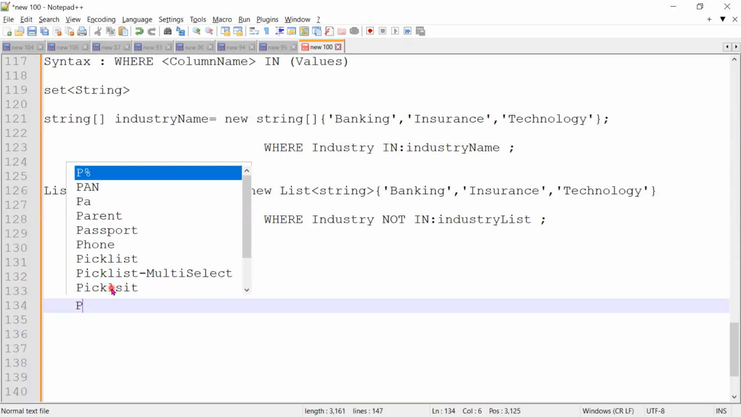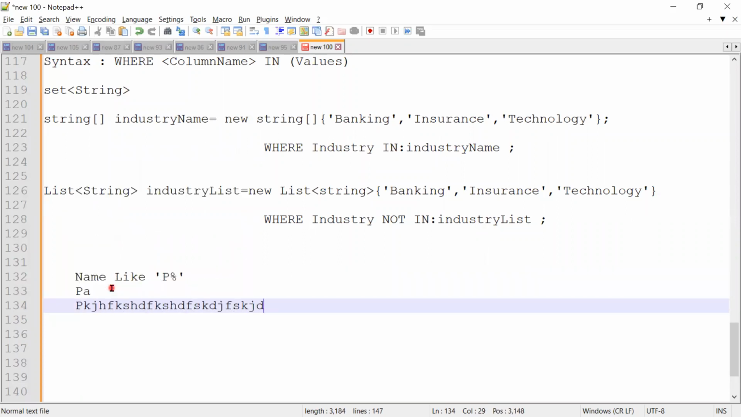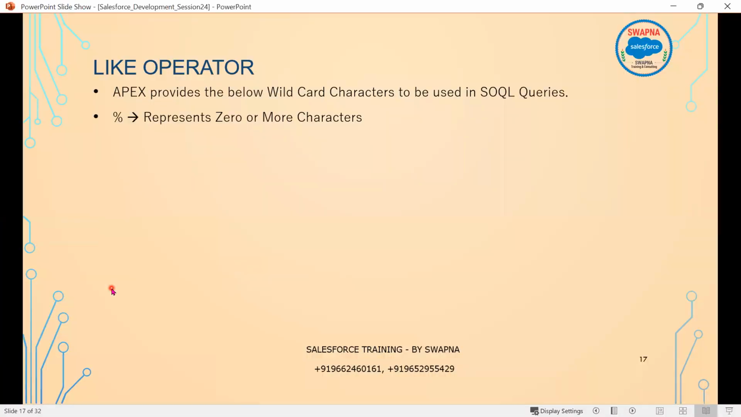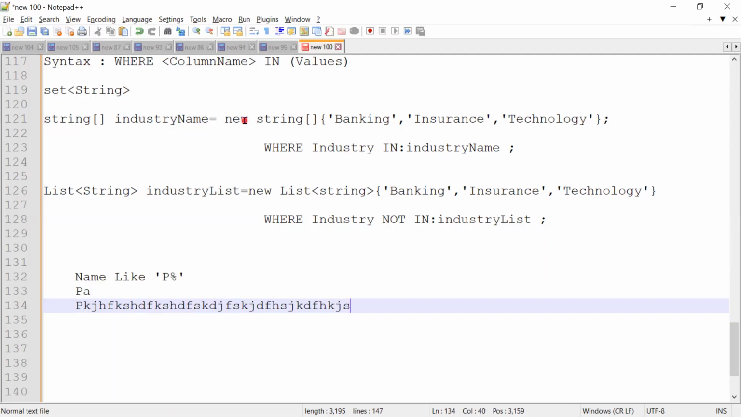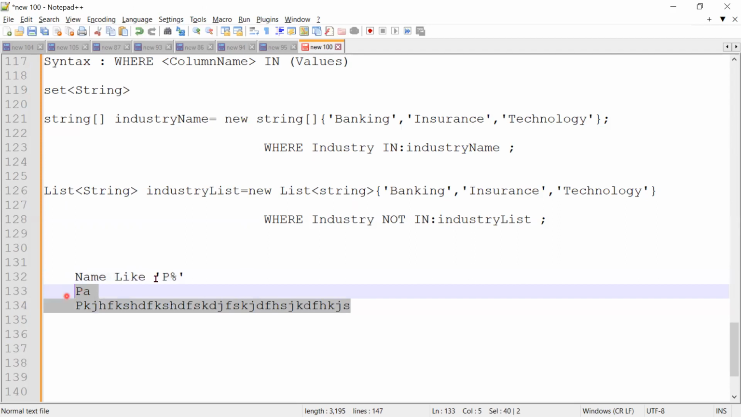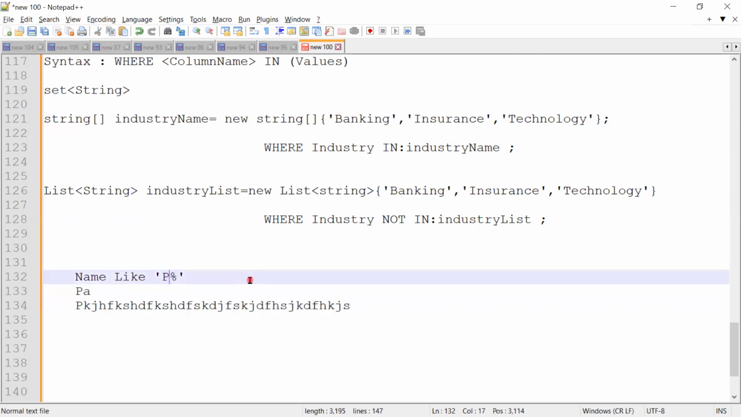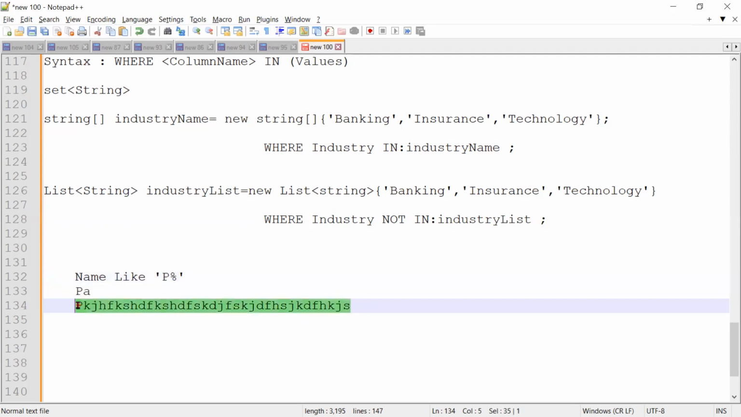It could also be possible that after P, there are so many values, so many letters, and everything will qualify. That means if it is a P or PA or more characters, whatever, everything will be taken care of. If I have a parent record, say parent account, this also qualifies here.